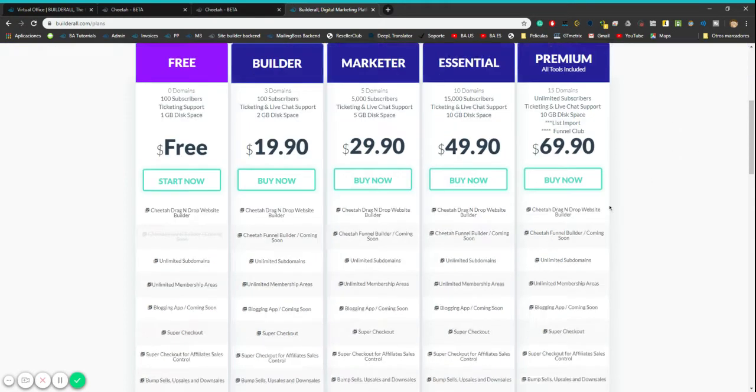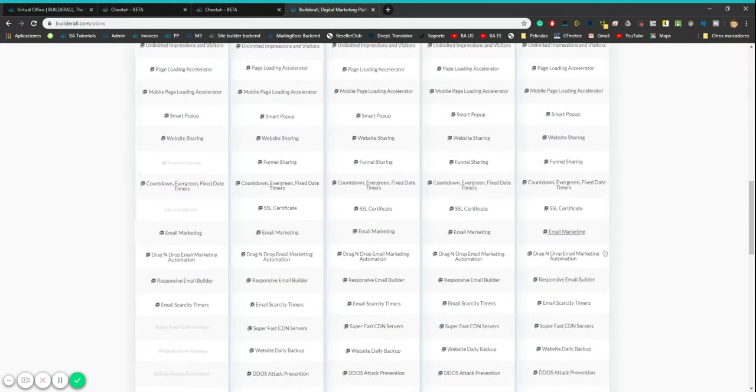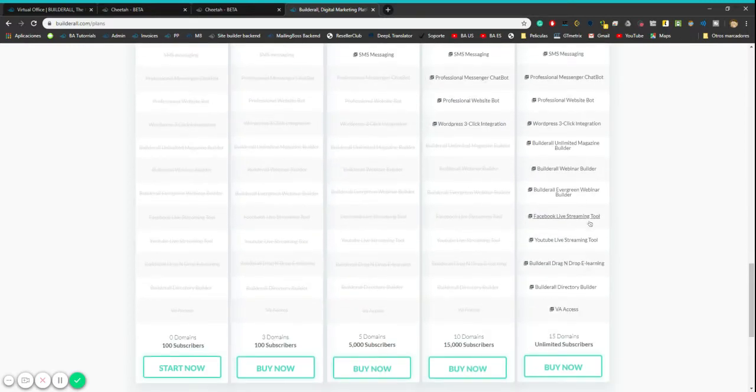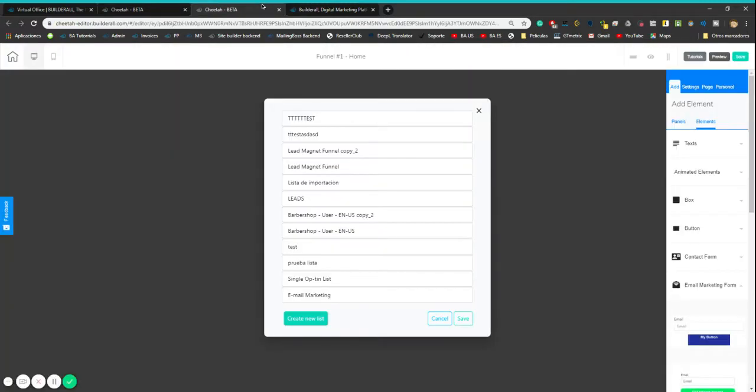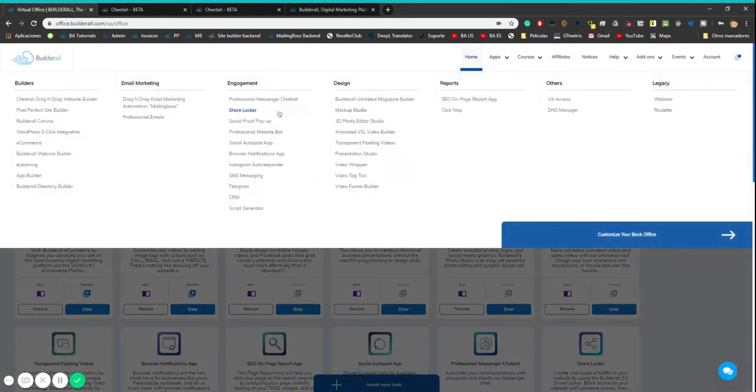The premium plan includes a lot of apps like e-learning, like the Telegram app. You have the webinar funnel. You have several apps available on the platform. You have Sidebot chat. You have the professional messenger chatbot, which is connected to Facebook. You have the share locker. You have the professional website bot, which is the actual site bot that we have to interact with the users.